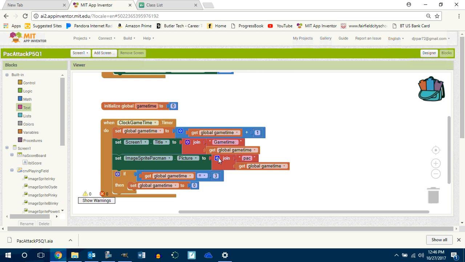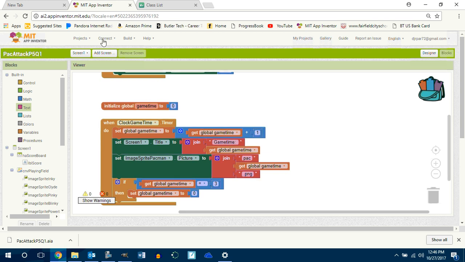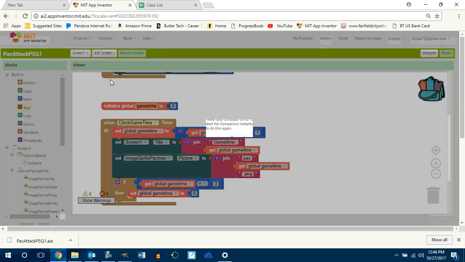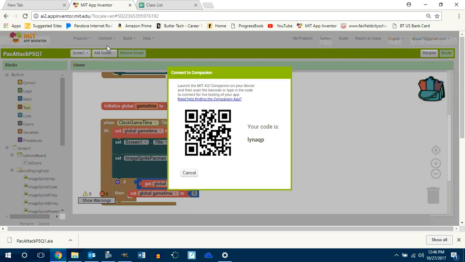So let's go make another one of these. Go hit the blue morph button. And then inside of here, put in .png, because remember, it's a .png file. And now when I run this, hard reset, okay, connect, reset, connect, AI companion. All right, scan it in.